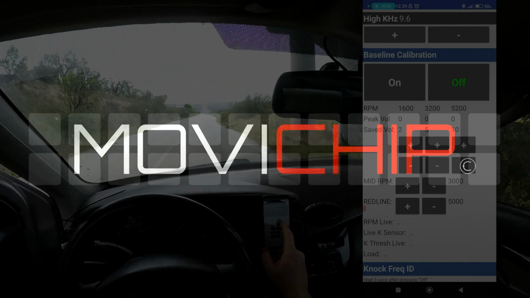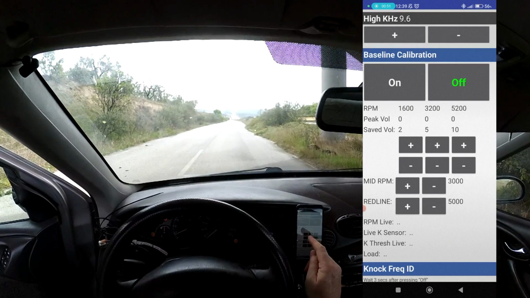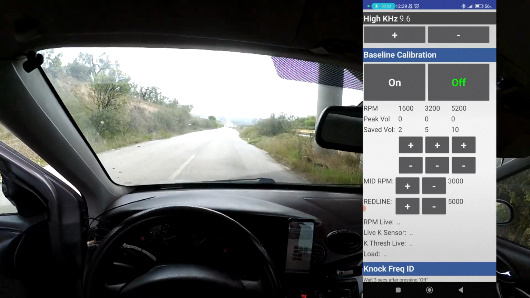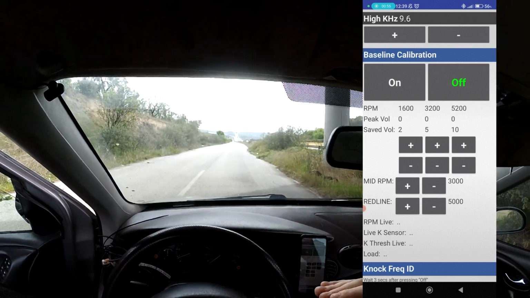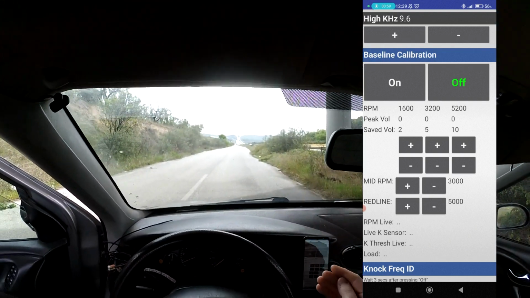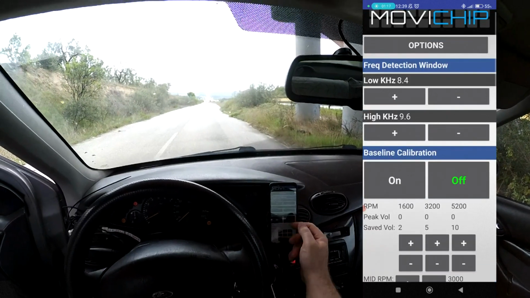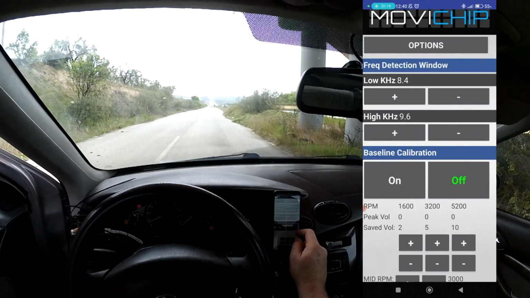In this video, I'm going to be going through the baseline calibration for the KSC3, the knock sensor controller. This will show you how to set your baseline knock intensity threshold, above which the KSC3 will indicate knock. The first step is to open the app, go to options.